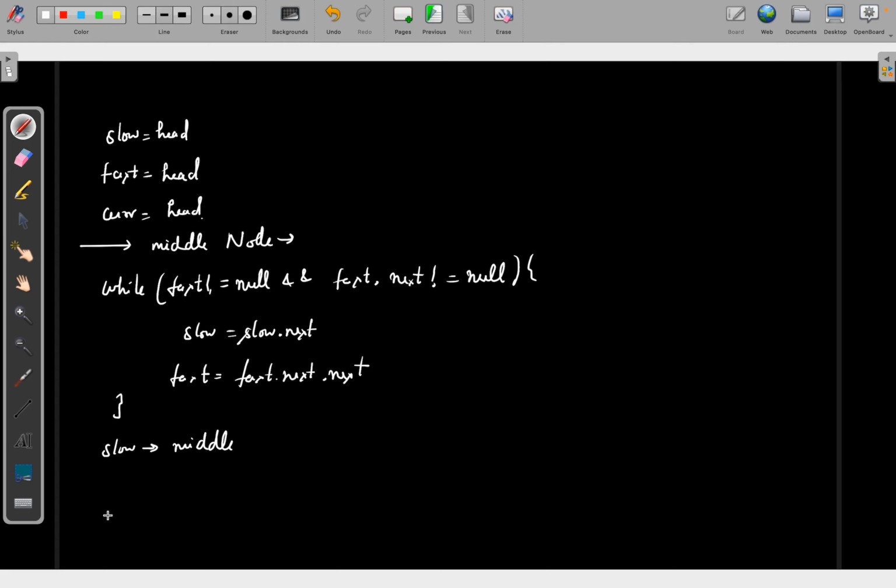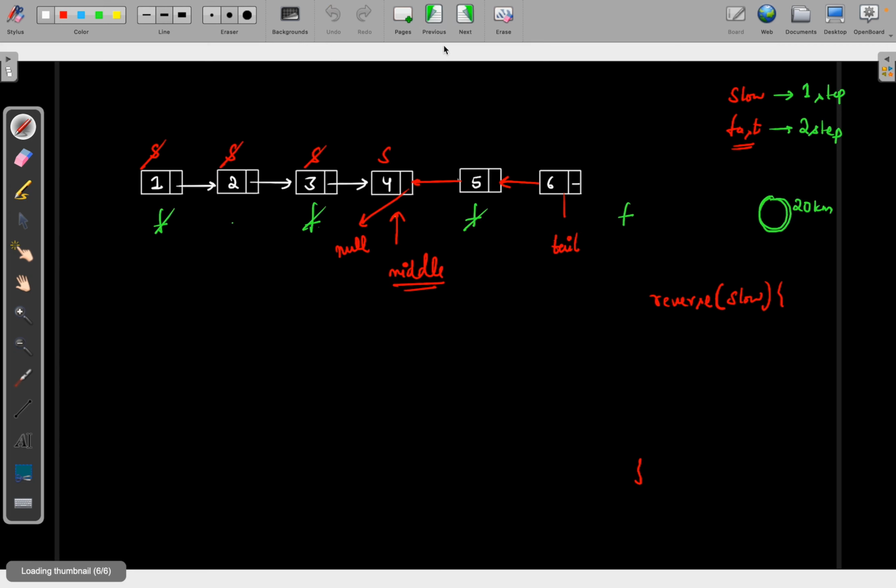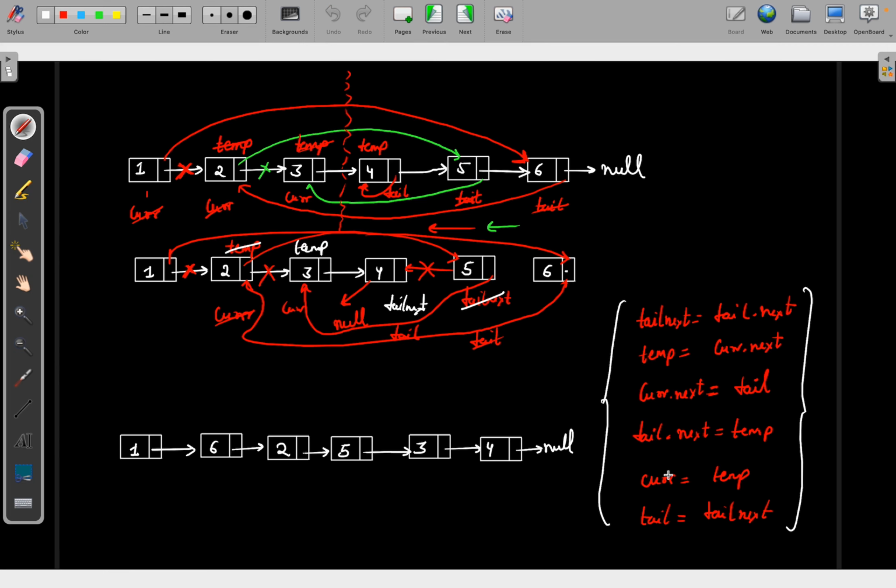Okay, now what you need to do, you need to find the tail by reversing the half of the linked list. How will you find the tail? Basically you will call the reverse function with slow. And what is your reverse function? Okay, we have already solved it. Basically we will use one current, previous and after, right? By using three variables we created. Once you have done it, we just need to write down all these steps that we have done, right?